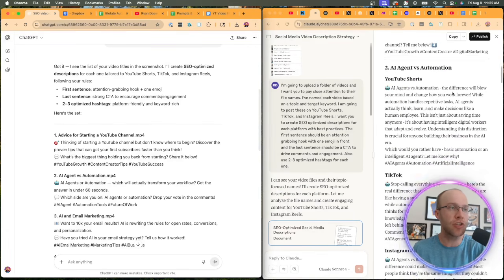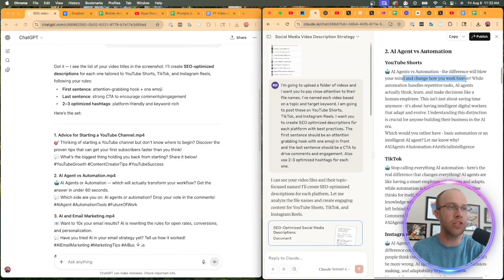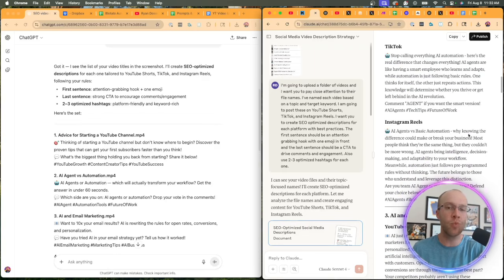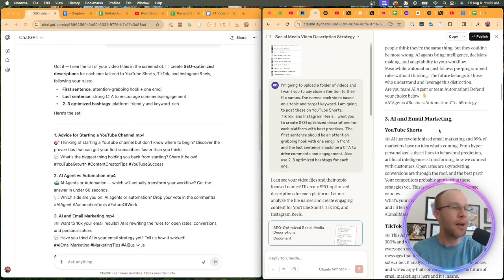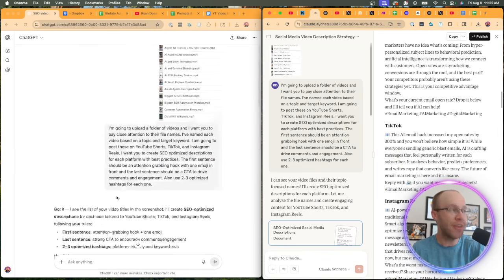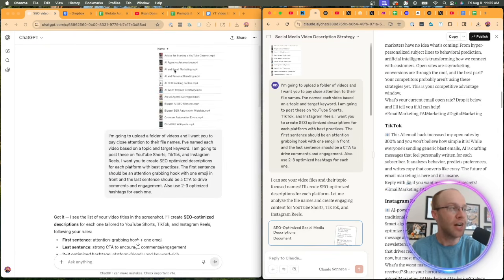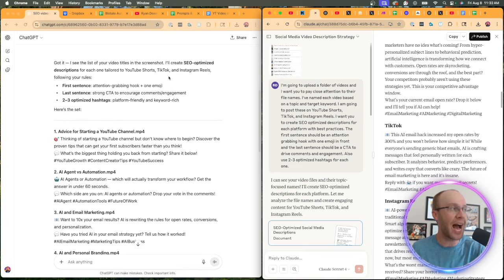AI agents versus automations. The difference will blow your mind and change how you work forever. Not a bad hook, but again, this caption's too long, in my opinion. And again, this is one example. I would be using a Claude project if I were actually using this, but just at a quick glance, in this particular use case of taking these video titles and turning them into engaging and SEO optimized social captions, I have to give the nod to GPT-5 in this example.